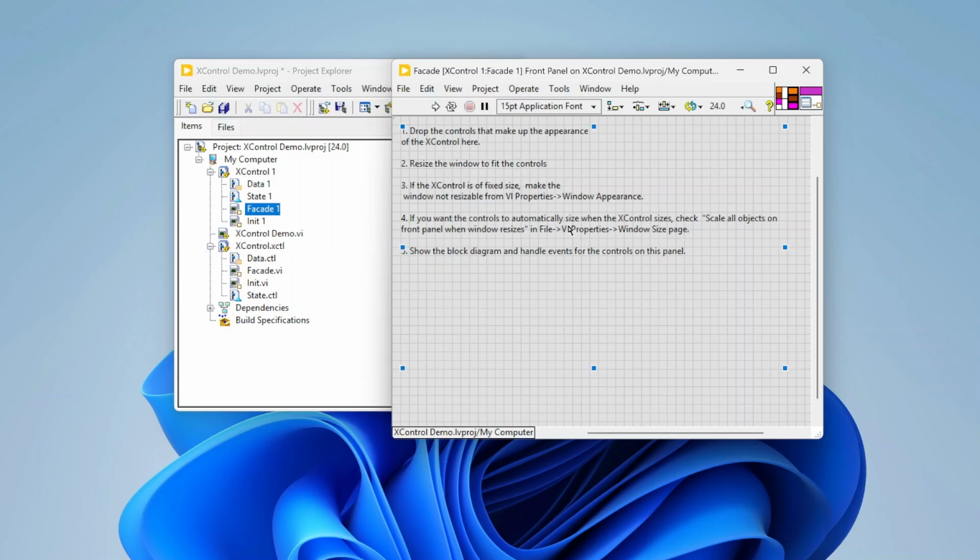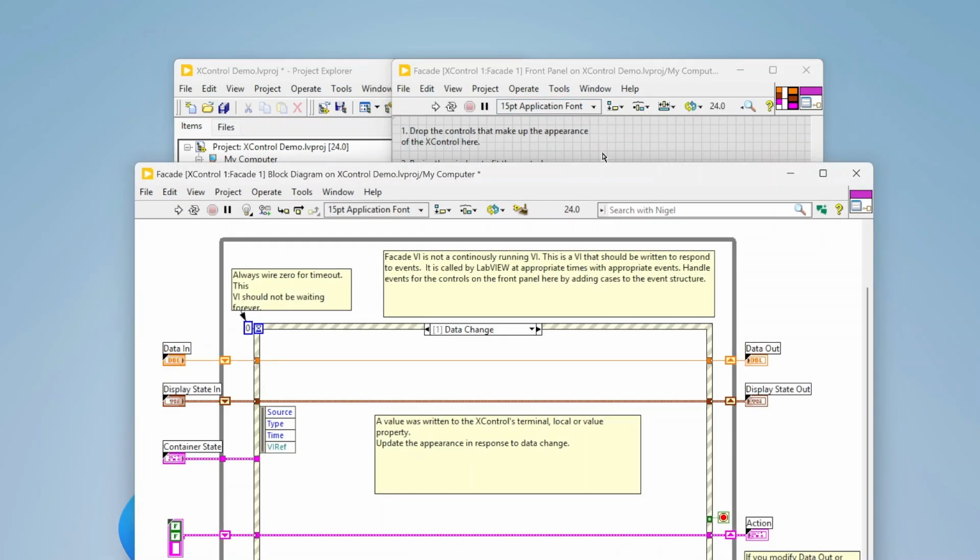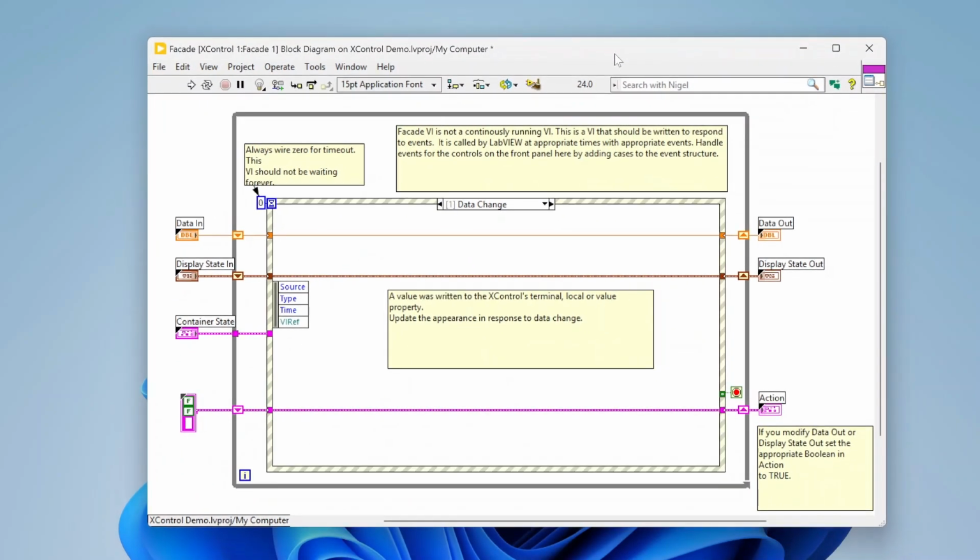Yeah, there's obviously other notes for scaling and whatnot. So here you'll basically just delete this note and then add whatever controls you want to make this up. And you'll open the block diagram and you get this event loop, basically. And again, this is where all of the core functionality of your XControl is taking place. So you're going to have a few different inputs and outputs, and I'll talk about these.